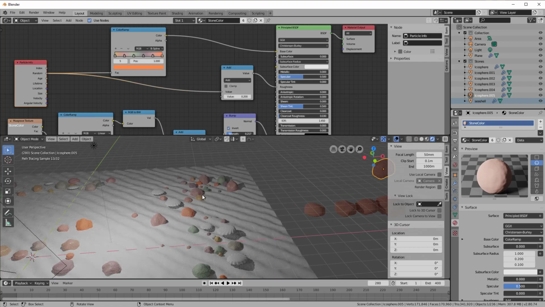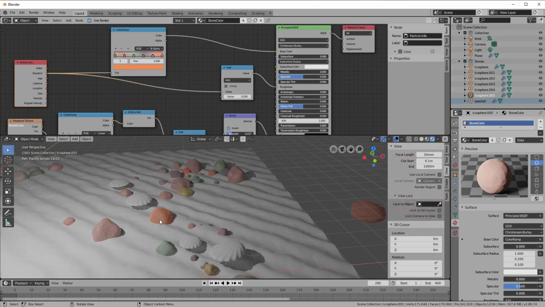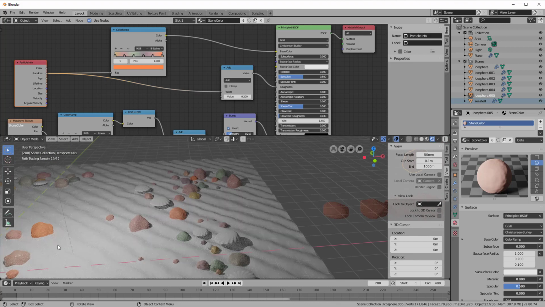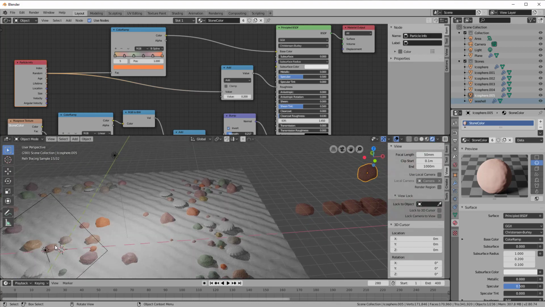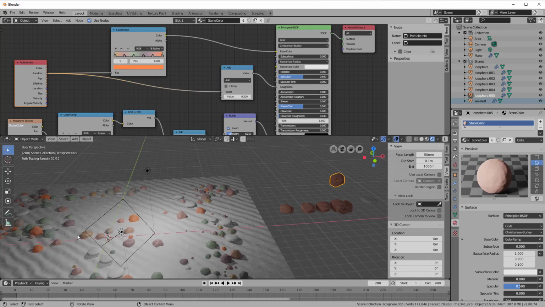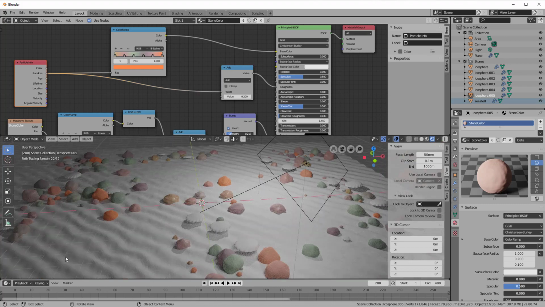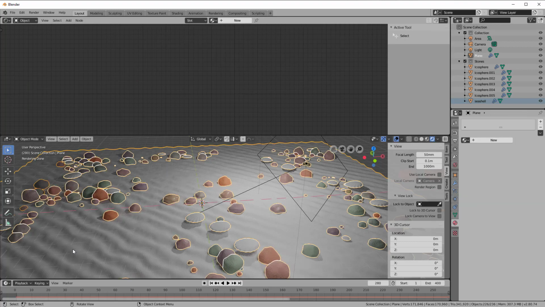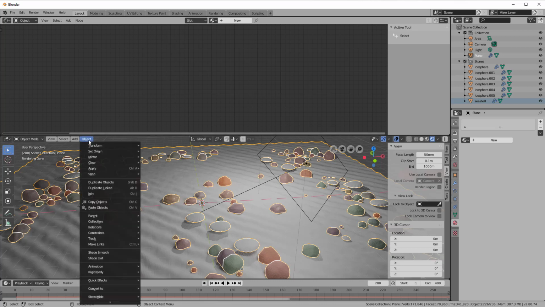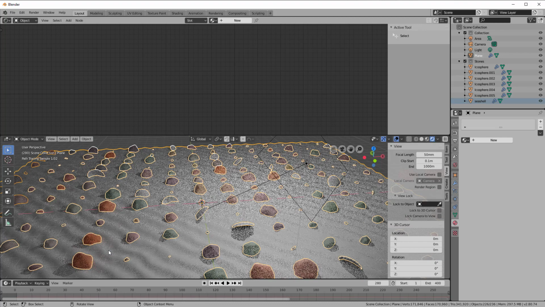And now you can see some of these are shiny and some of these are not shiny. So now we have variations in that as well. So that's okay. And the next step we will do now is also to put in something on the ground as well. So we can click on that one, and I think we can do a smooth shading first. So object, shade smooth, like this.